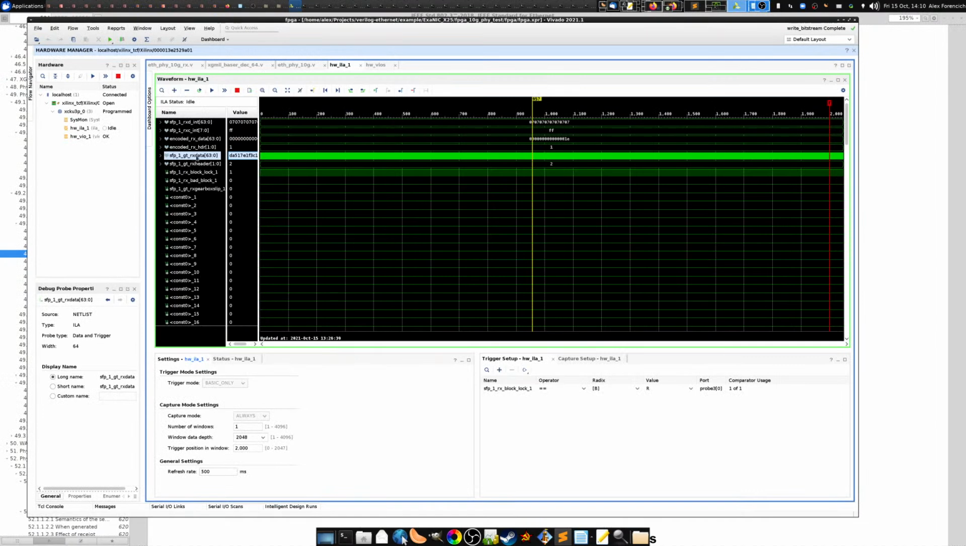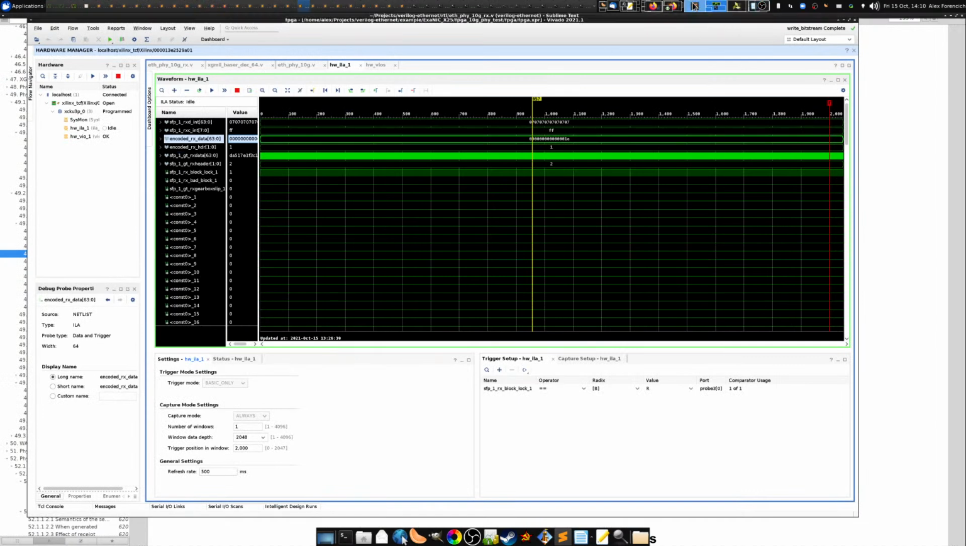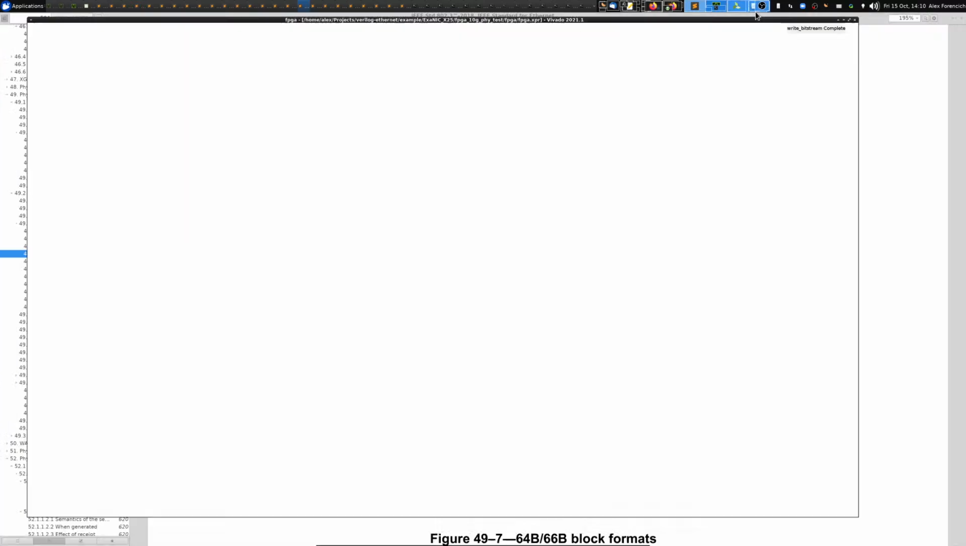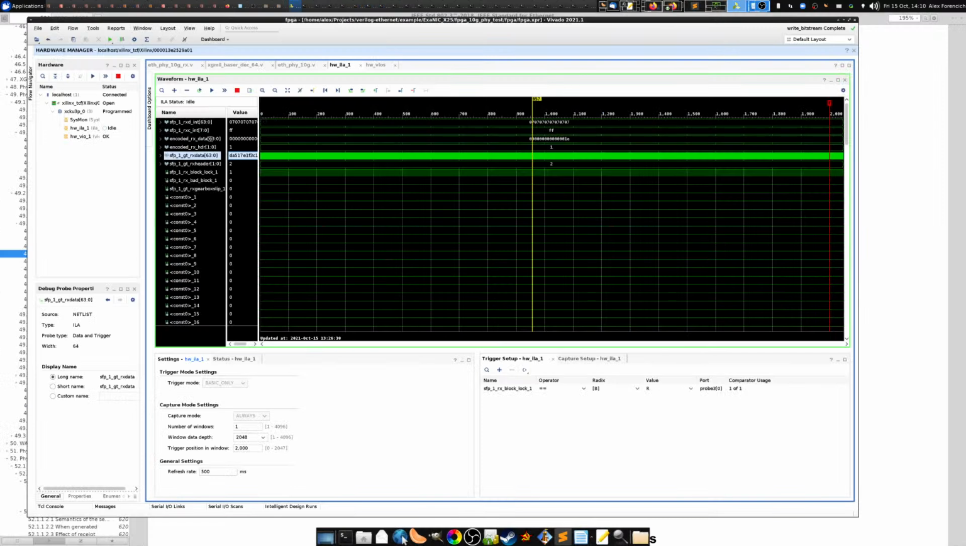Right, so that's one. And then we have the encoded data, right? So the encoded data is what's coming out here. And then the last one is the XVMI data here, right? So those are the three, 1, 2, 3, and then I have a couple of other signals as well.